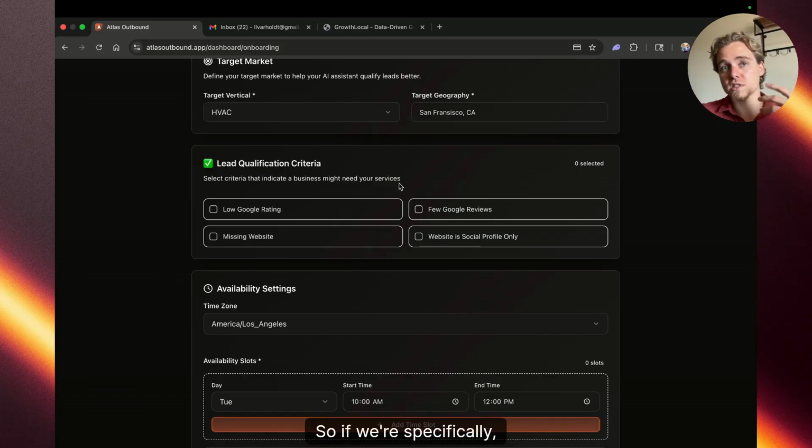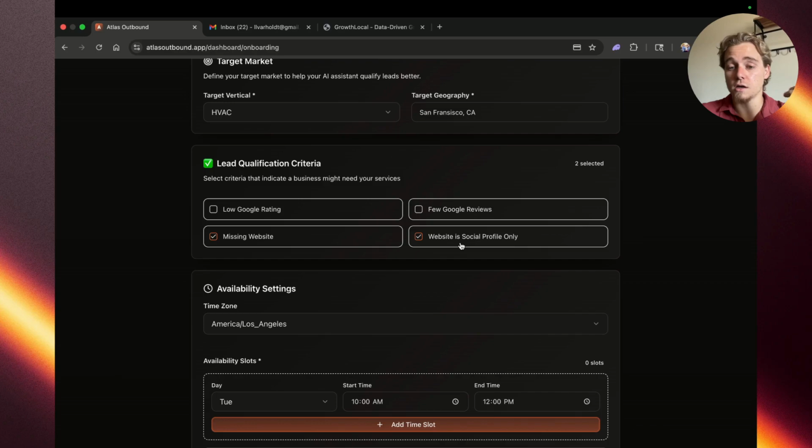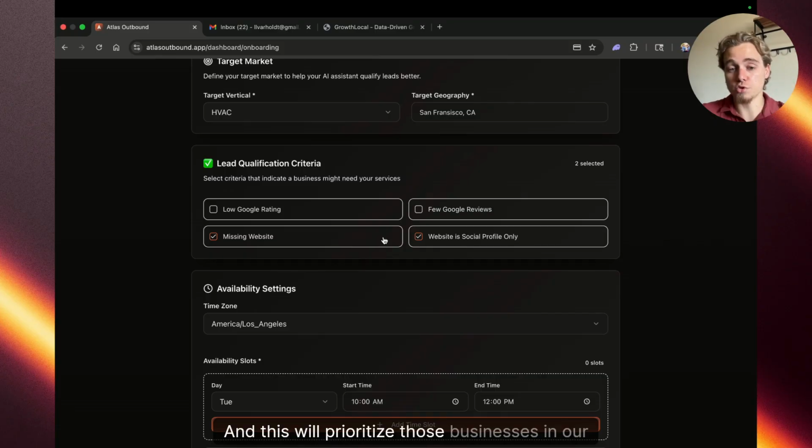So if we're specifically a website agency, we could want to target companies that have no website, or companies that only have a social profile. So basically their website is a Facebook page. And this will prioritize those businesses in our lead generation workflow.